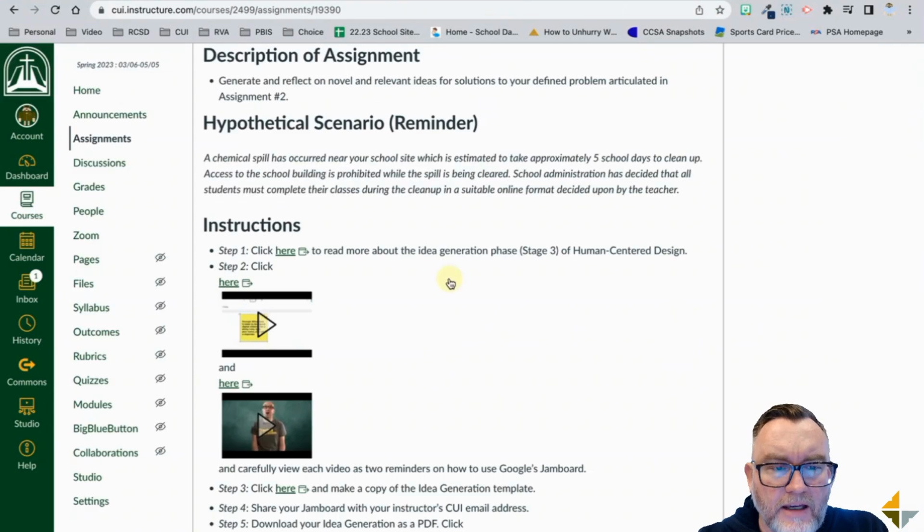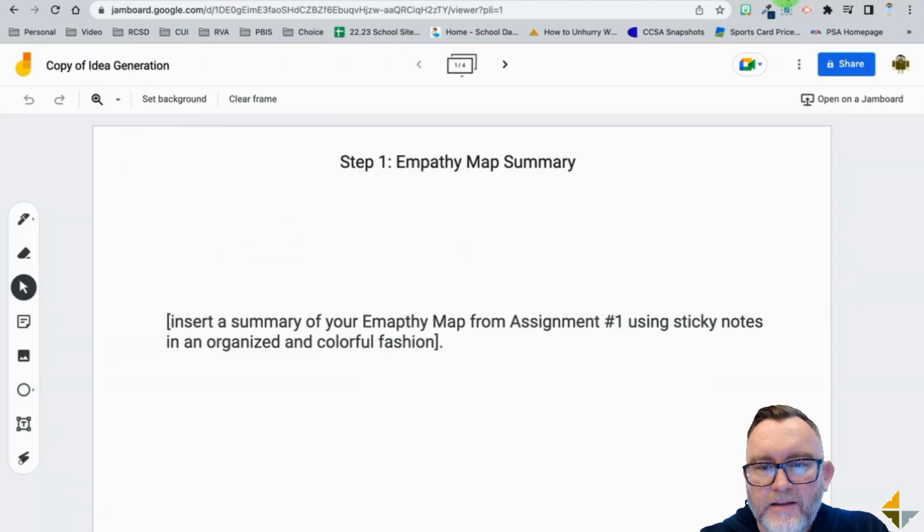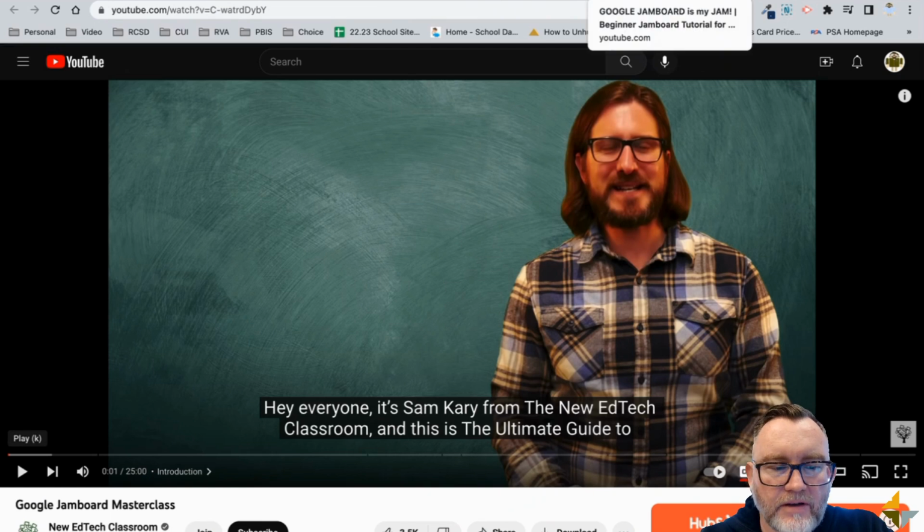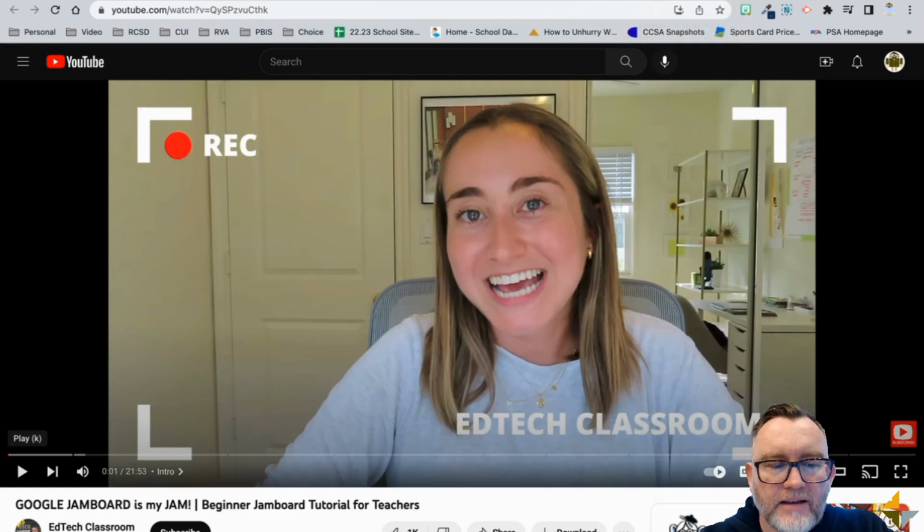The assignment then really does use Google Jamboard to complete the assignment. So when you click on make a copy of the template, it's going to open up this Jamboard. And so there's a lot of different things you can do in Jamboard if you've never used it. There are 2 links for different videos. So this one's 25 minutes and this one's 21 minutes.